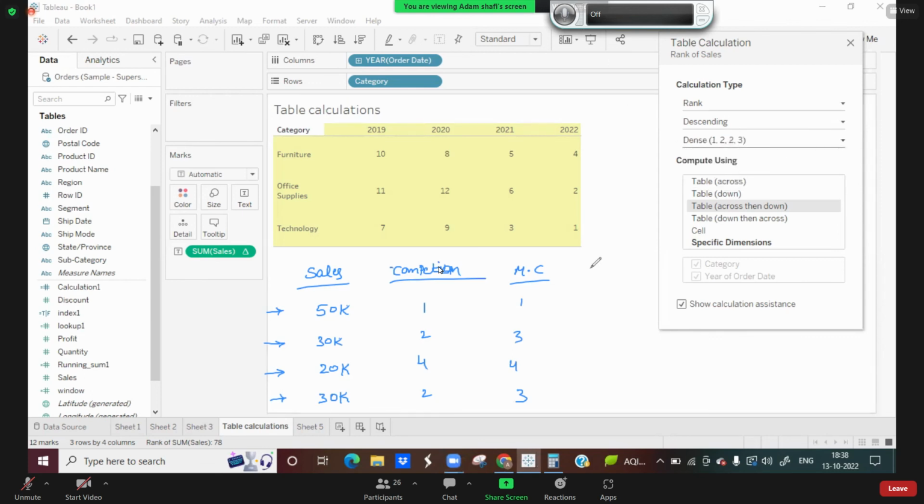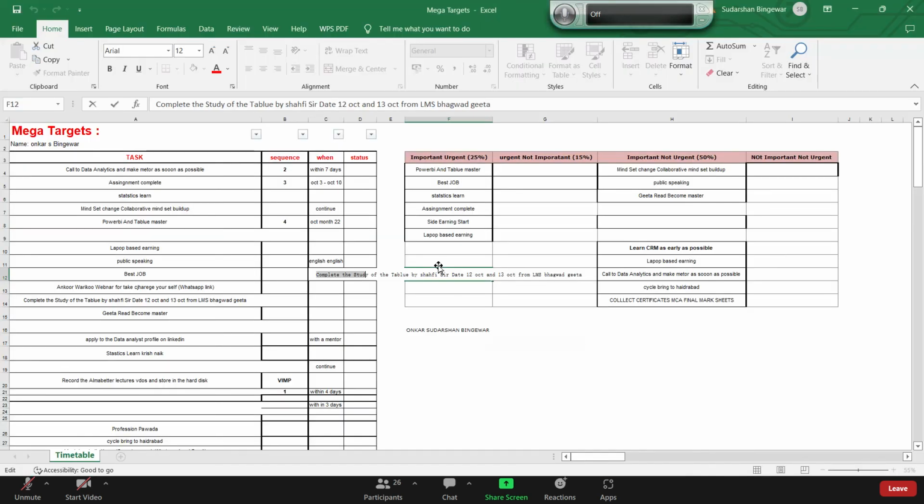Now the last one is called Dense. This is the best type. Here first, here second. Now what is the continuation? Third. Generally we use this dense. But maybe depending on your requirement, if you want to use competition, you can use competition. If you want to use modified competition, you can use modified competition. If you use dense, you can use that. Understood, everyone? These are the different ways to give rank. This is called the rank option.